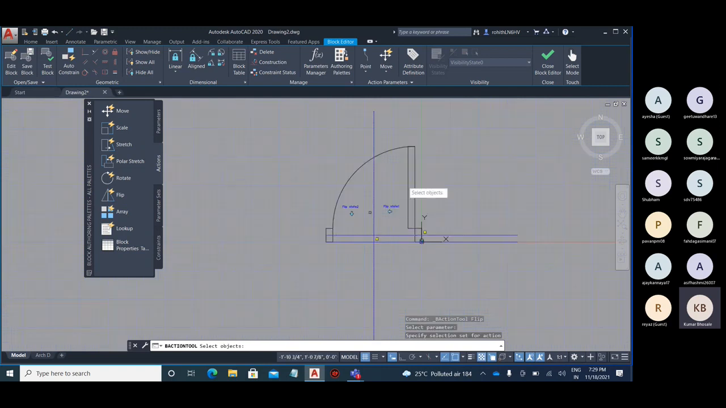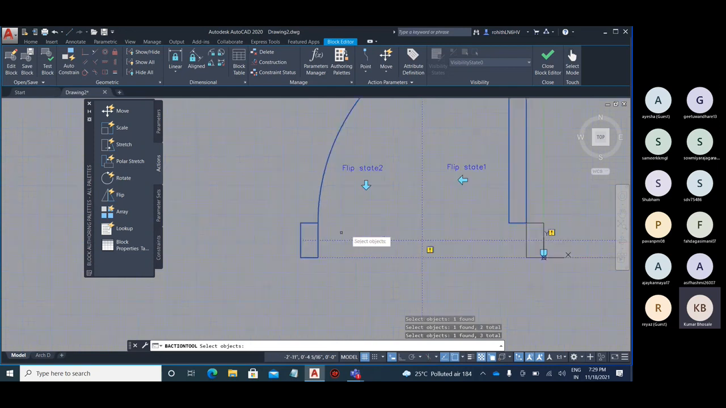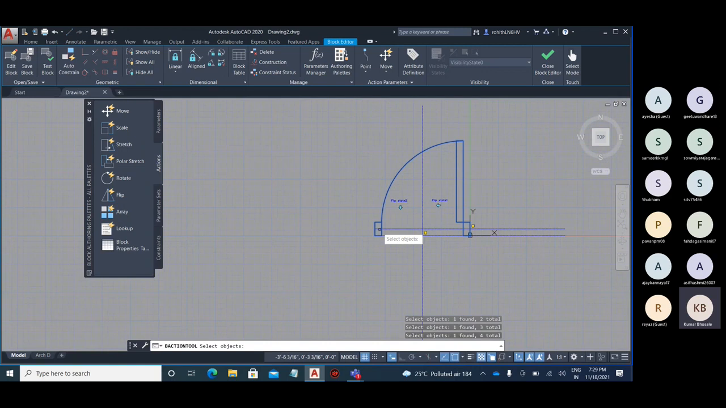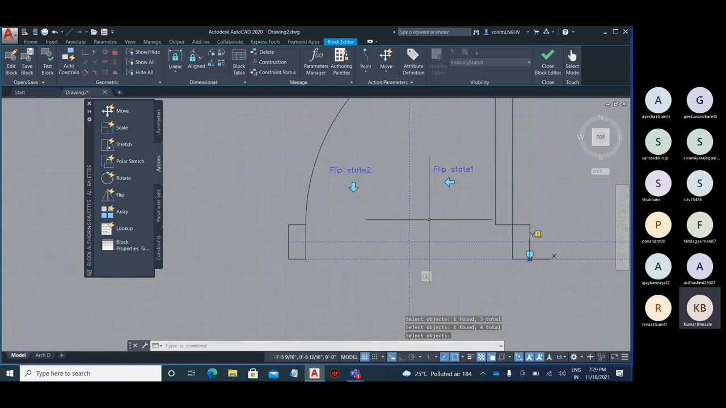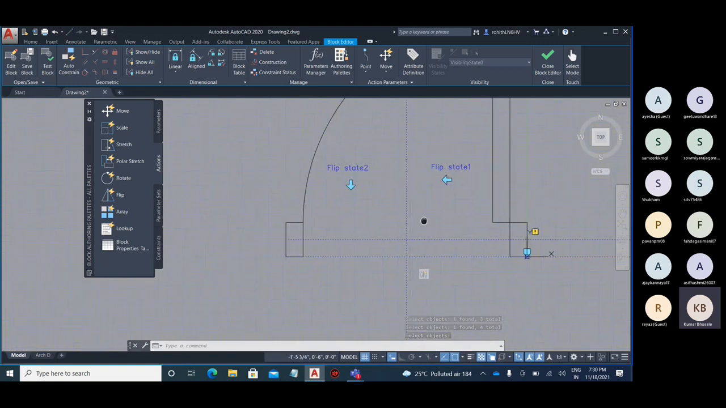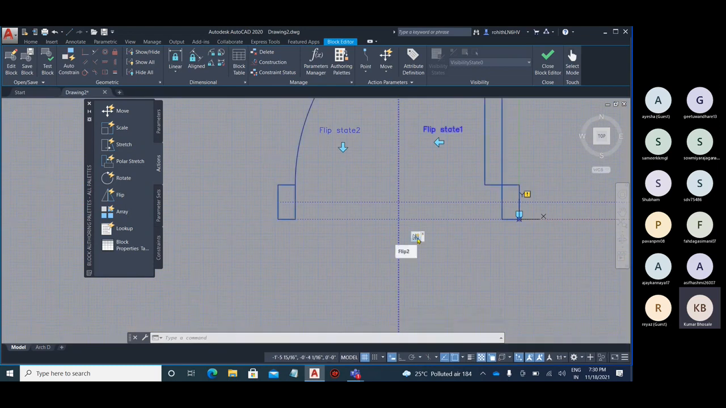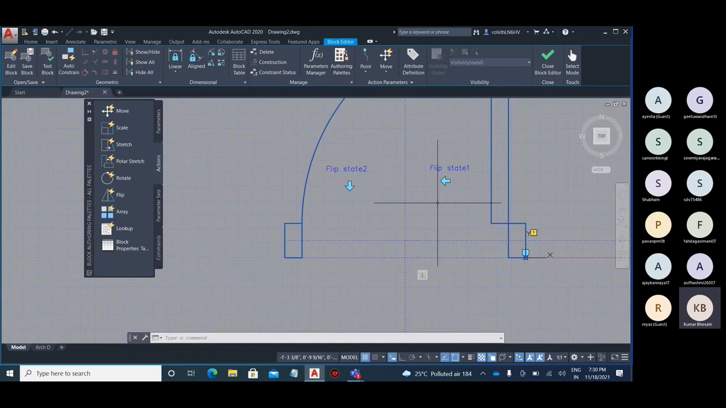Now it asks you which object should be flipped. So let's say I want this, I want this arc, I want this, and I want this. That is the frame. So you can see 4 objects, 2 frame, 1 panel, and 1 arc. Give space. Can you see the flip state 1 mark is gone over here, the warning sign, and you get this kind of sign over here. So that is your action created for this.